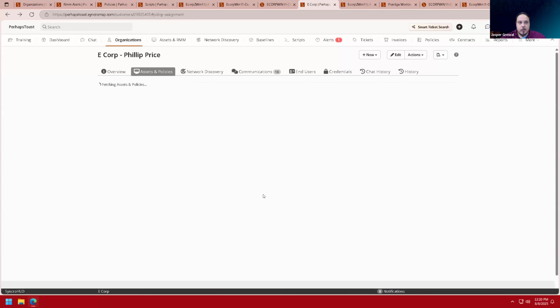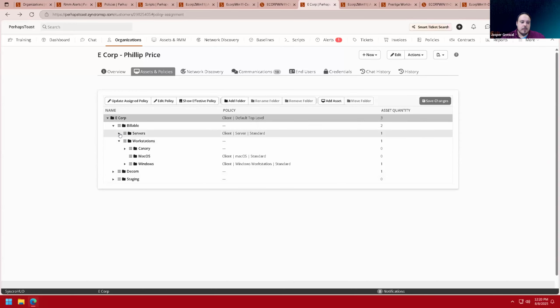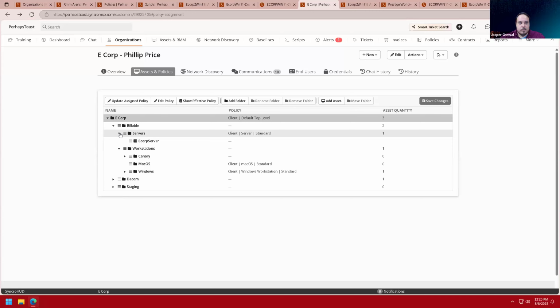I don't know of any other RMM that does it this way, but the way that Syncro has it laid out, where you can nest policy folders and apply different hierarchies, for us, it was really powerful, coming from the RMM that it came from. So it's probably our favorite feature. Nice.